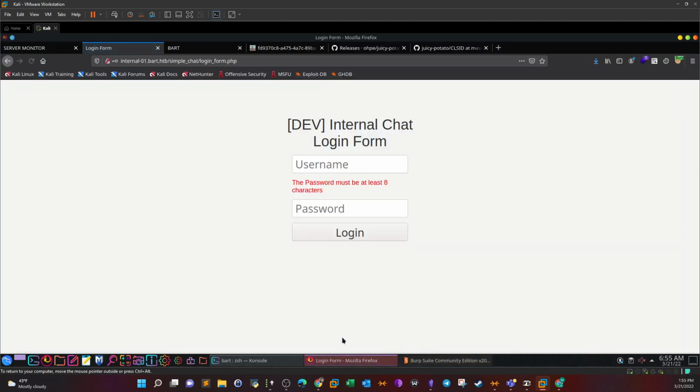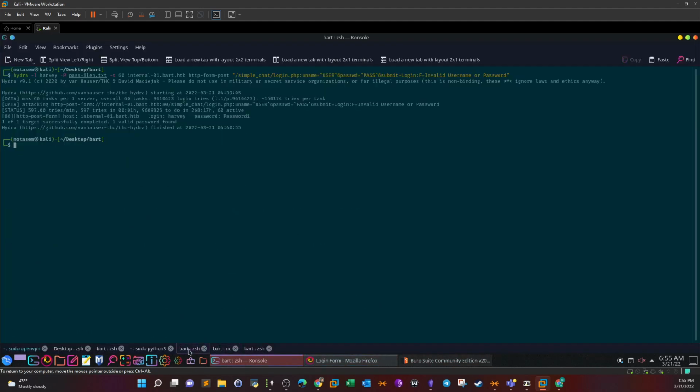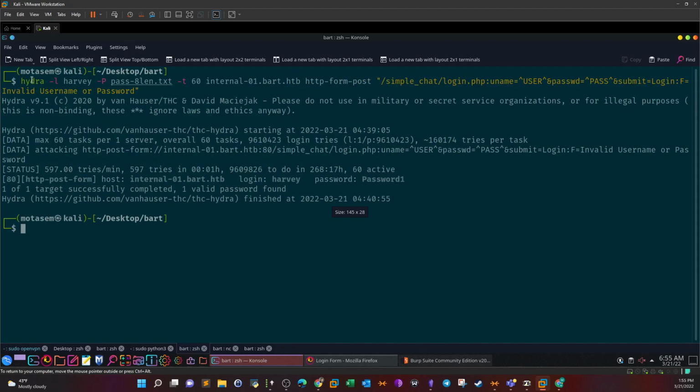So now we go to the command line, and I'm going to show you the command. Here it is. So -L, the username is Harvey. Of course, this is a guess based on the previous form. And now -pass. Now, how do I generate this file?